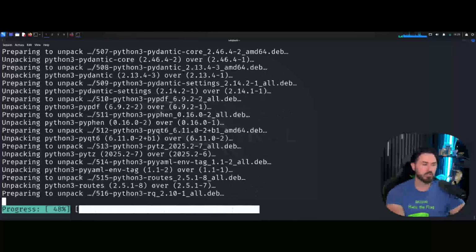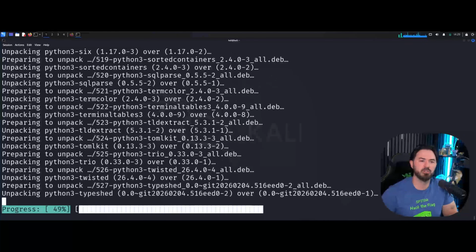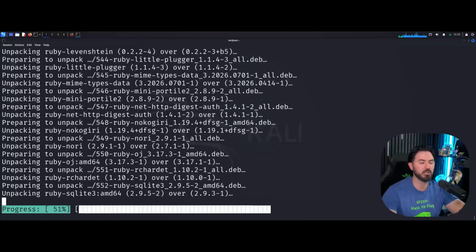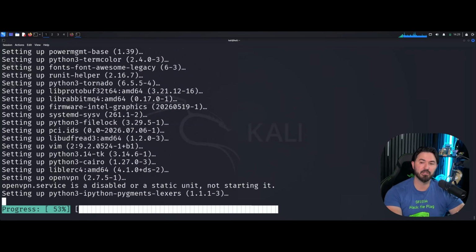So let this thing do its thing. And once this is done, we'll continue the process of installing Kali and getting everything up and running.